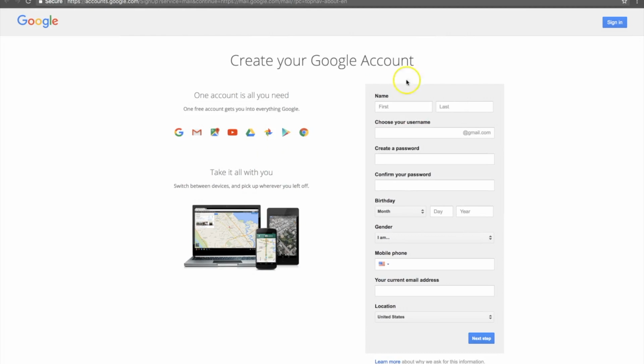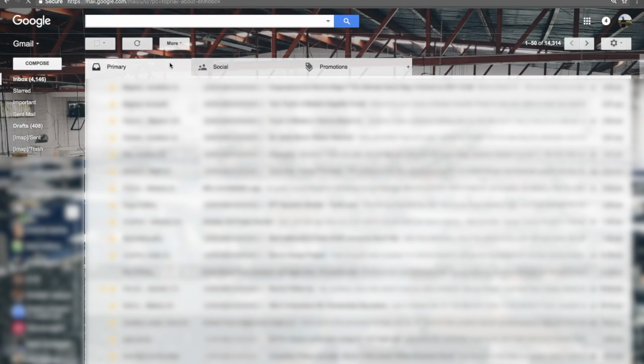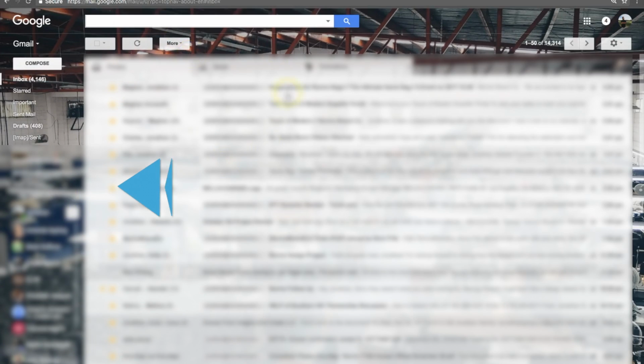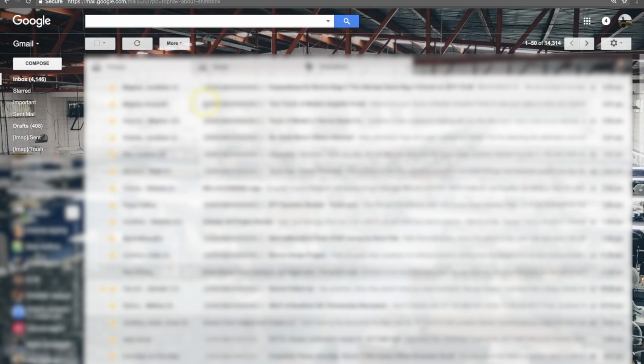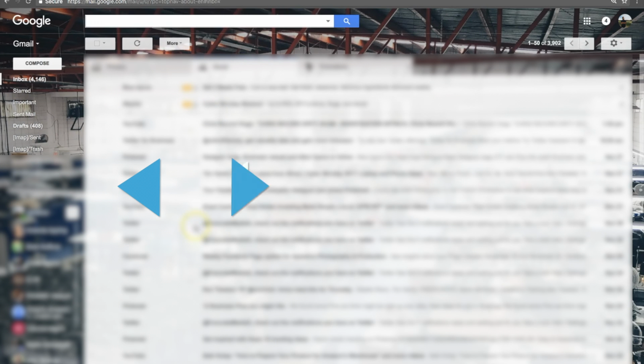All right, so to get started, you simply go to gmail.com. If you haven't created an account, make sure you create one here. If you already have one, just sign in. Once you sign into your account, your main emails are going to be located right here. This is where all the emails from anybody sending anything to your primary email account are going to come right into this area.